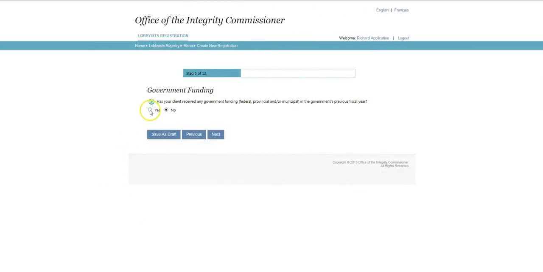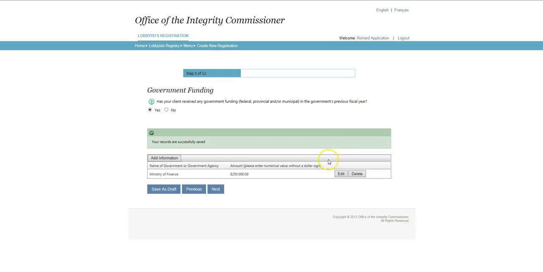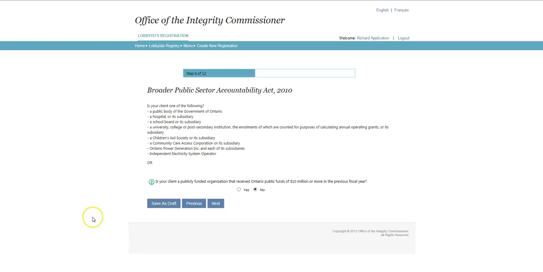List any government funding information received from any level of government. Click Next. You may have a restriction under the Broader Public Sector Accountability Act if your client is a designated broader public sector organization as listed here. If your client is not one of the following entities listed, click Next. If your client is a designated broader public sector organization as listed here, click Yes.